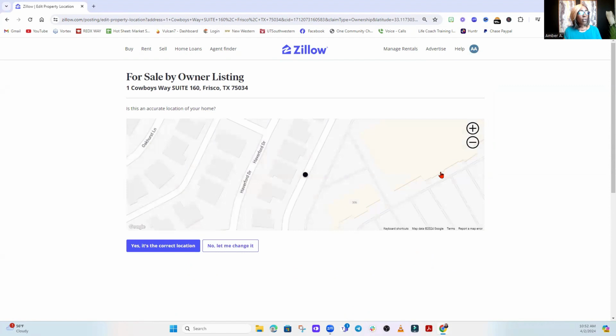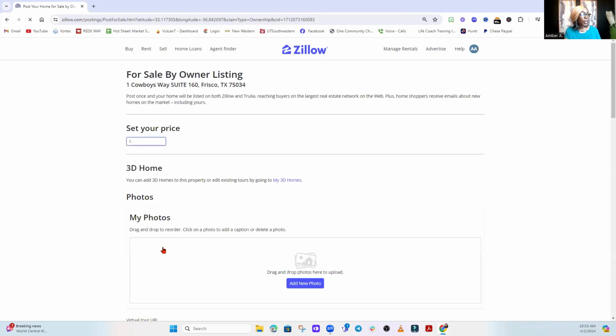And then from here, it's going to give you this map. This is the map that's going to be included on your listing as well, so you just want to make sure that the map is pinpointed correctly. If it looks like the location is accurate, you're just going to click, yes, this is the correct location. If it's not accurate, then you click no, let me change it, and it will allow you to adjust the map so that you can put that pinpoint on the right spot. That way, when folks are preparing to map out coming to your property, they'll make sure that they're coming to the right address. So we're going to click on yes, this is correct, because that's correct for me.